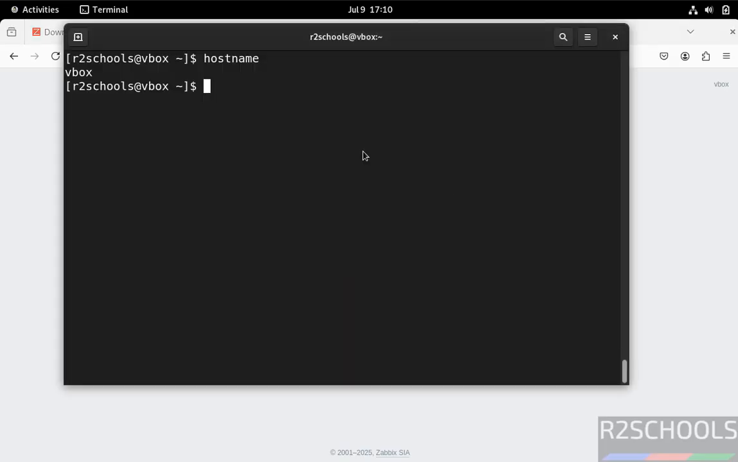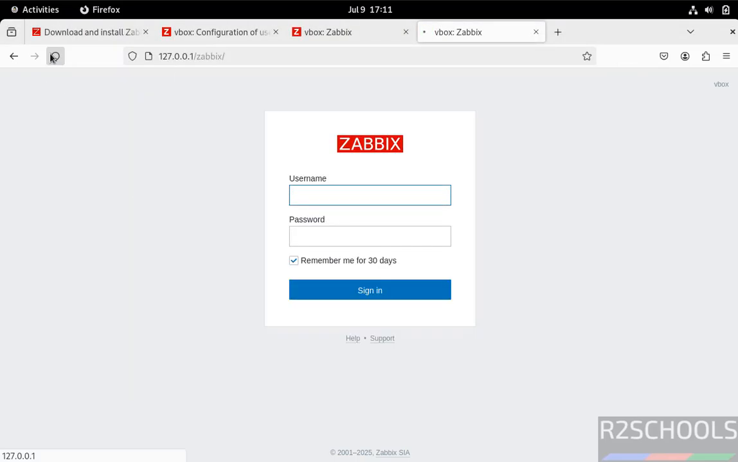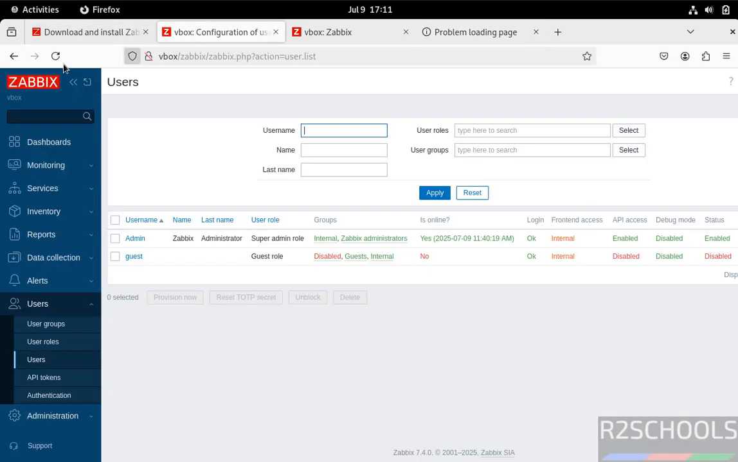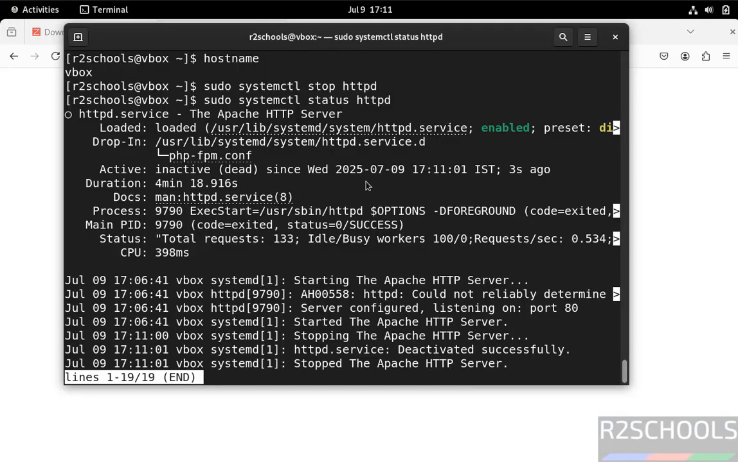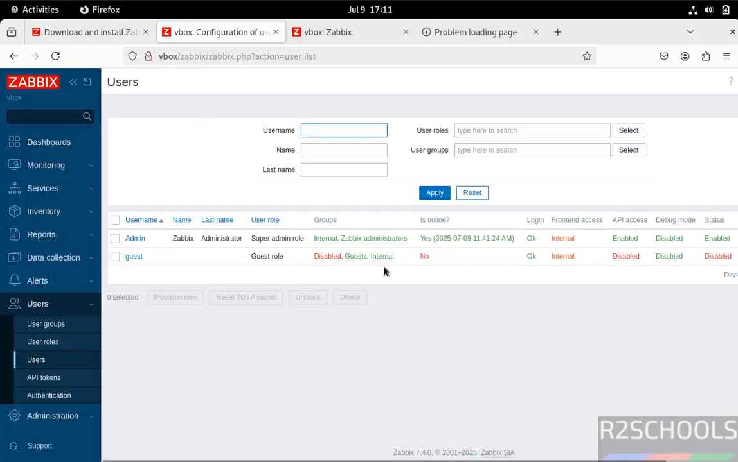Okay, last option that I want to show you is sudo systemctl stop httpd. Hit enter. Verify the status. See, Apache server is stopped. Now reload this page. See, you are unable to connect. Even if you go to here, see, unable to connect. Okay, quit it. So Apache server must be up and running. So start it again. It is started. Now reload. See, we have successfully connected.